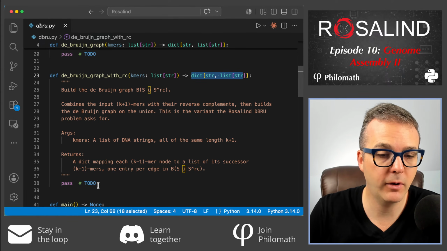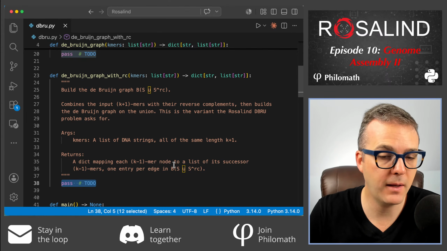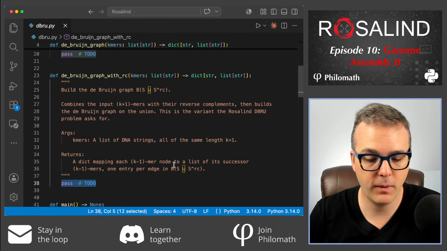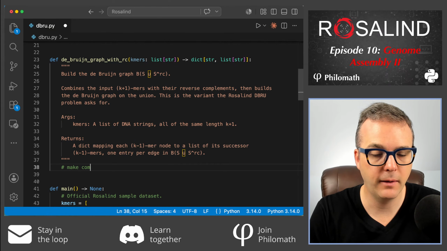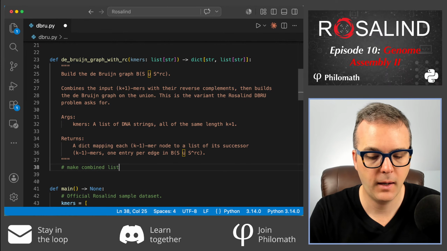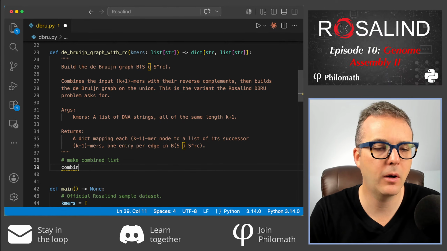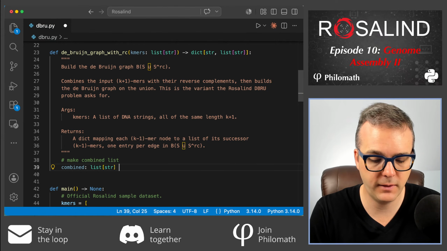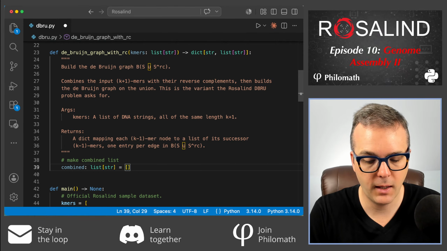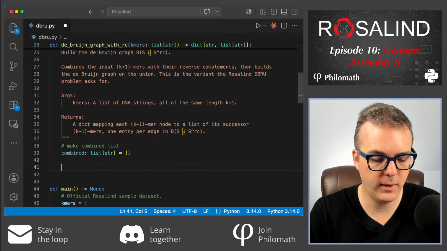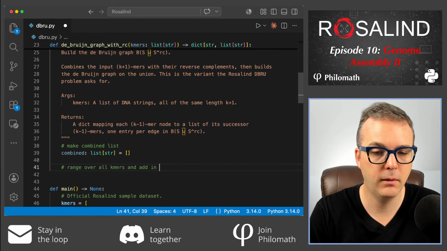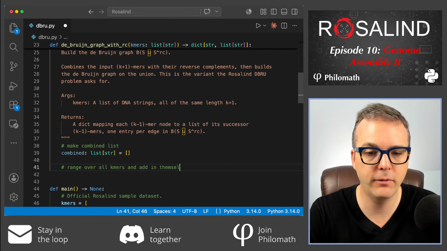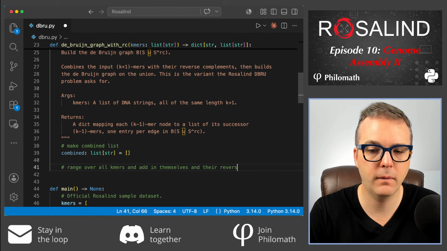And if I'm given a collection of k-mers and I just want to make this de Bruijn graph of them and their reverse complements, well, the first thing I want to do is make a combined list. I'm going to call it combined. It's a list of strings. It starts off as empty. And then what we want to do is range over all the k-mers and add in themselves and their reverse complements.